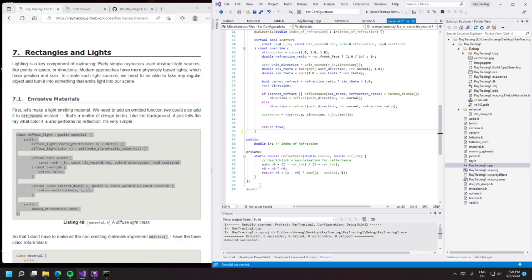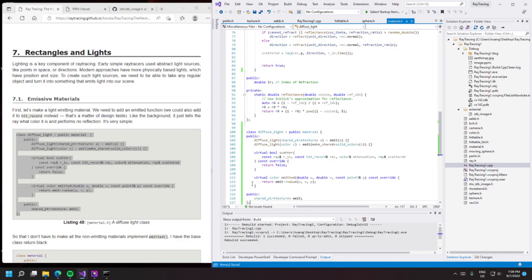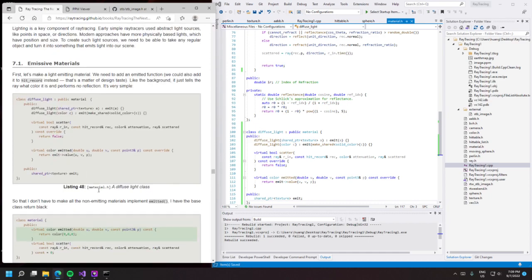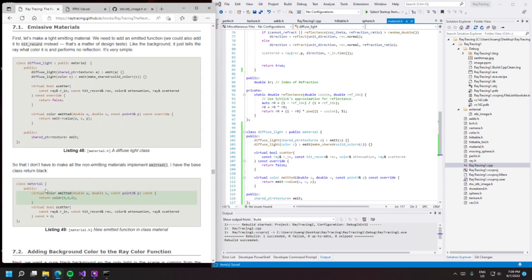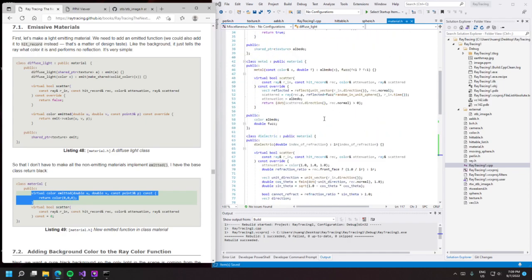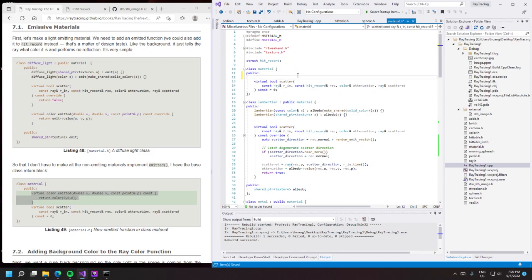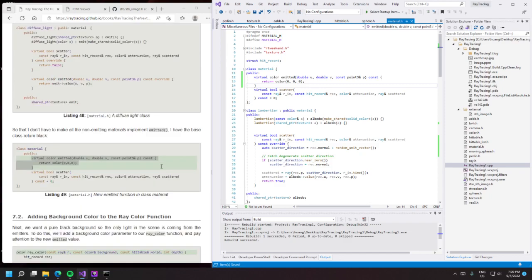Wait, shouldn't be here. So this diffused light basically has a function called emit, and for now it is not so special. I don't have to make all the non-emitting materials implement emitted. I have the base class returning blank. So yeah, the base class material, like a lot of materials are not emitting light, so it would be kind of pointless. Yeah, it can be a virtual method.